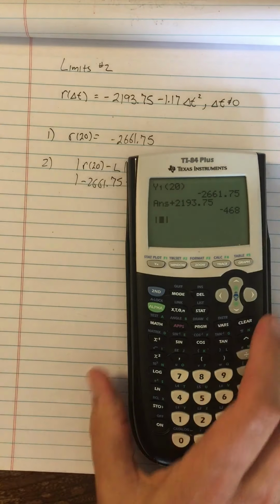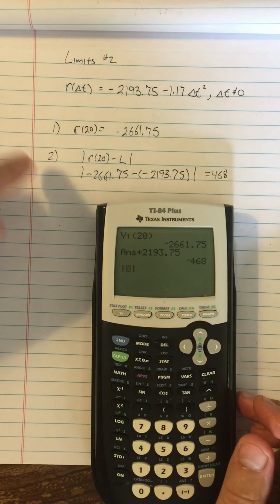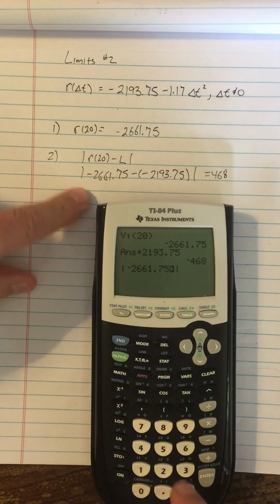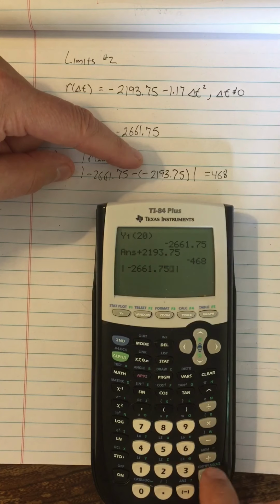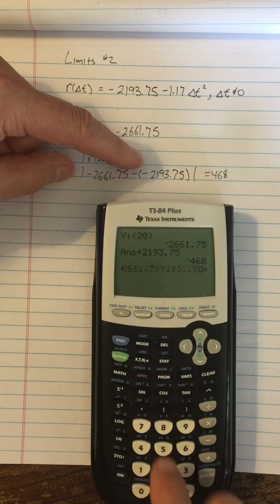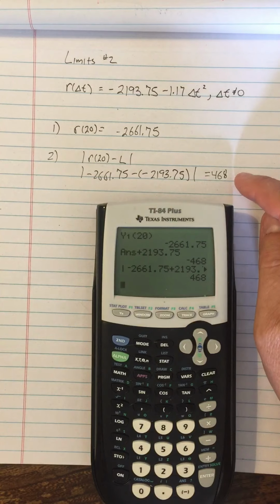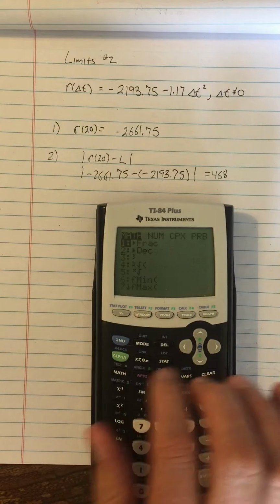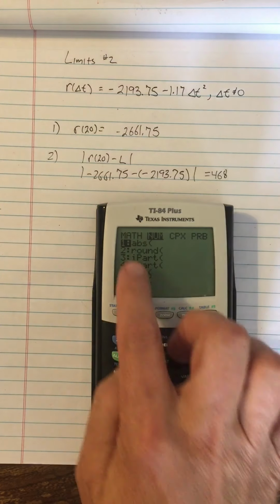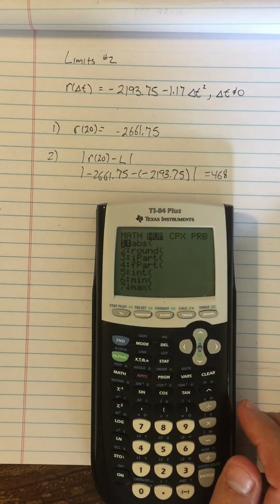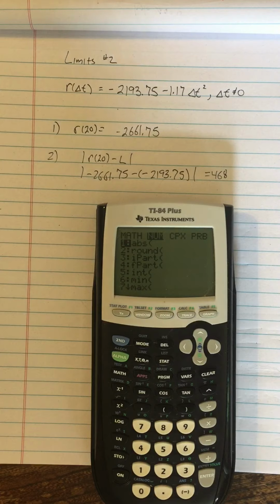It's for absolute value. Just to show the syntax on the calculator, I would put in negative 2661.75, mentally change the minus negative to a plus, and then put the 2193.75. Of course, this is all overkill for getting an answer that I already knew a simpler way, but I just wanted to show where absolute value is on the calculator. You go math, num, and then you've got all kinds of cool things like absolute value, integer, min, max. But we used absolute value. Okay, more on this next.